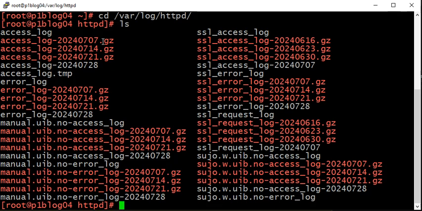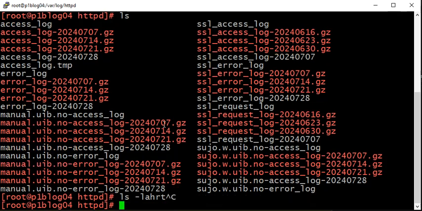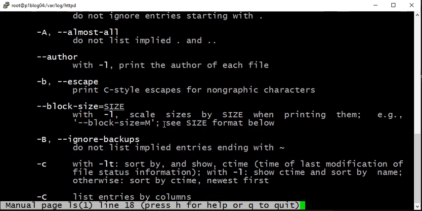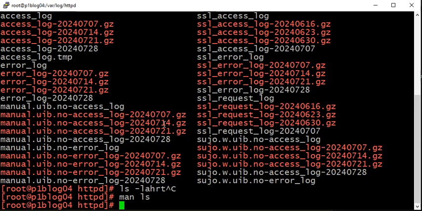Now let's do a list command with a little bit more options: ls -lahrt. It means something like give me more details, show the sizes in human readable format, and sort them by time. I'm not going to spend time explaining this in detail. You can always do a man ls, and you will see all the explanation of what the different options are, and there's a bunch.